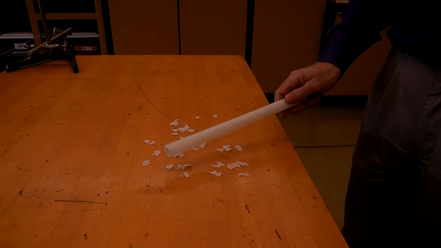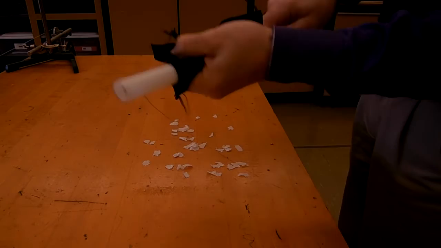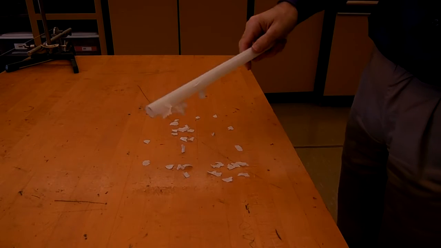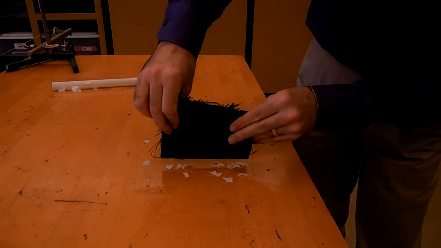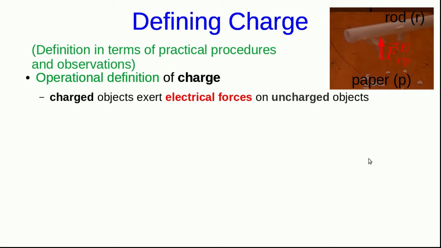The piece of plastic and the piece of wool will not pick up these pieces of paper, but if I rub the plastic with the wool, then after rubbing, the plastic will pick up the pieces of paper, and the wool will pick up the pieces of paper. This, then, is a practical procedure and set of observations that we can use to define what we mean by charge.